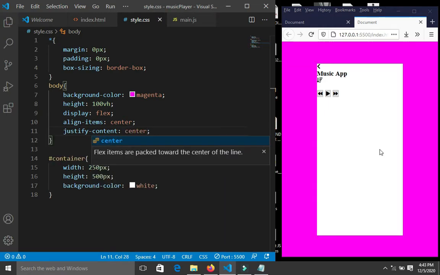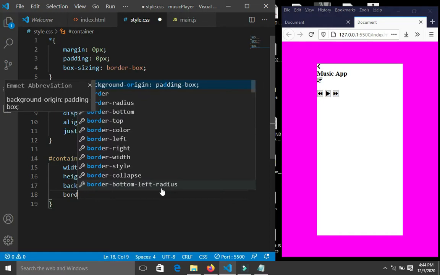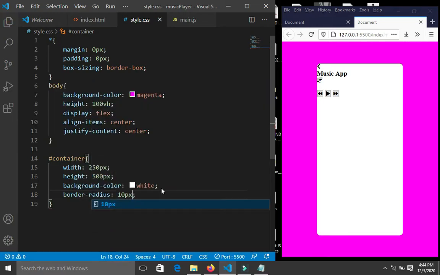So let's continue with our container now. So let's give the container a border radius of 10 pixels. Border radius 10 pixels. To save. Perfect now. So okay, we've done that. So let's go and style our header. This is our header from this one.